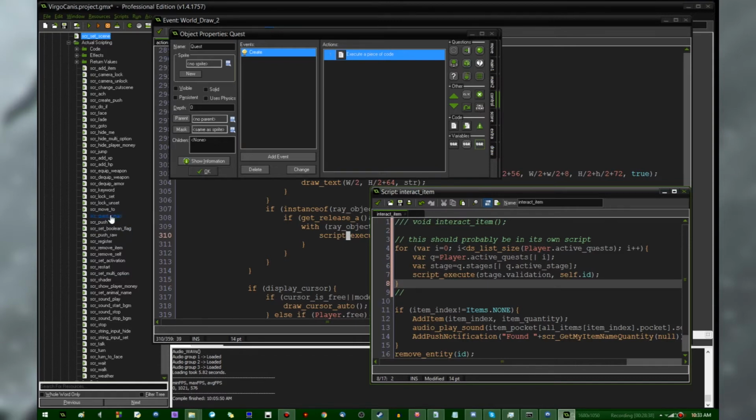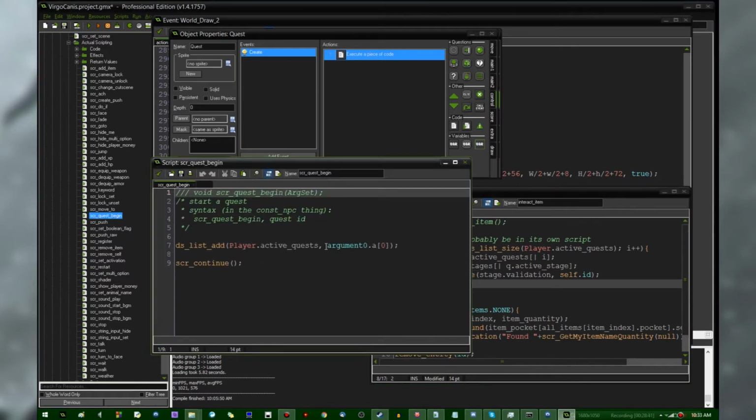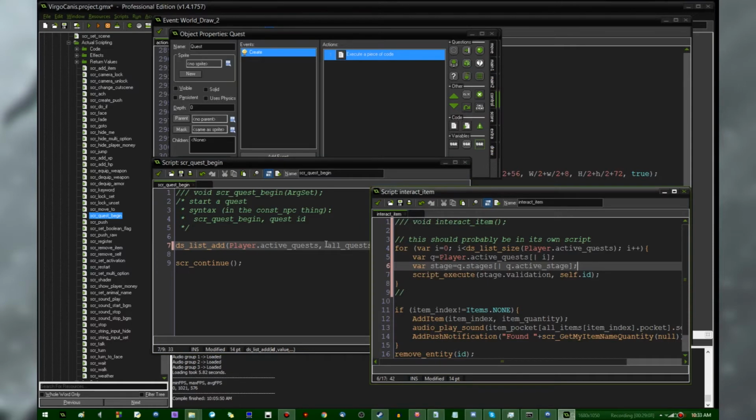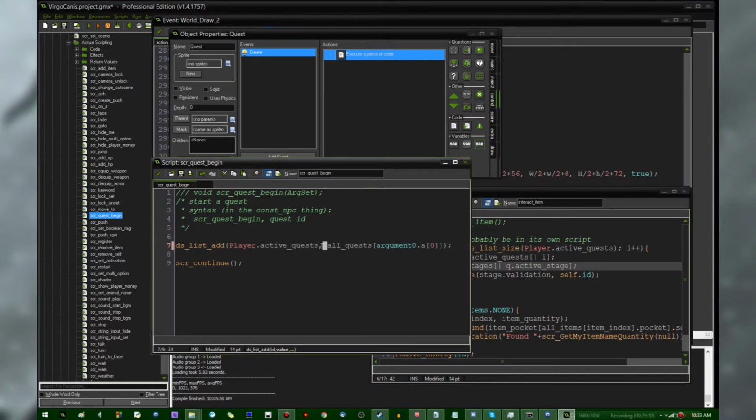Where did I just... Oh, str quest begin. All quests of argument 0. Because I have a feeling I'll be accessing quests on player.active quests later, and it's just going to be less typing to be able to pull out a value from all quests, active quests, whatever it is, and use it directly instead of having to get the structure out of the enum value.